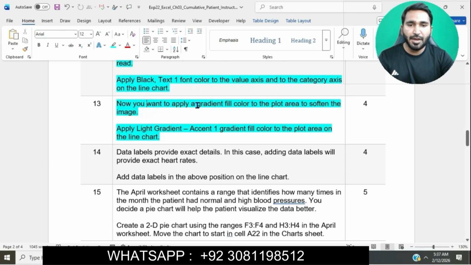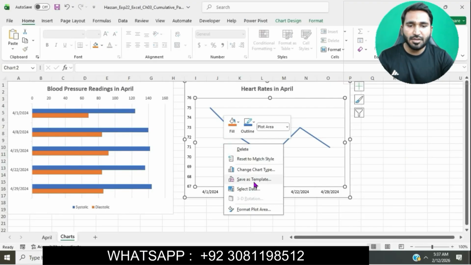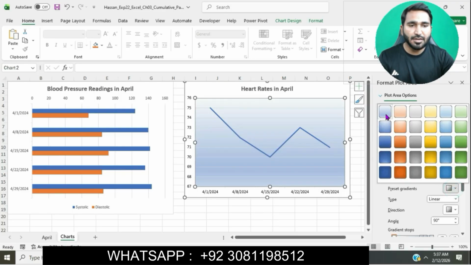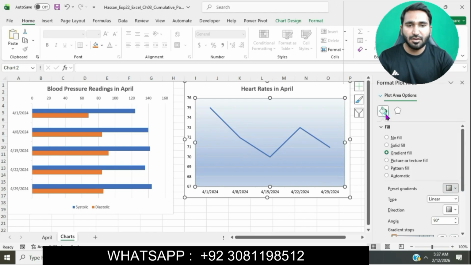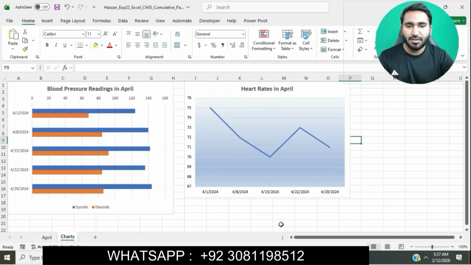Now you want to apply a gradient fill color to the plot area to soften the image. Apply light gradient accent 1 gradient fill color to the plot area on the line chart. Right click on this plot area, click on format plot area. So we will go to the fill color. In this gradient fill color, we will apply light gradient accent 1 fill color. Okay, we will apply this color. We will close the format pane.